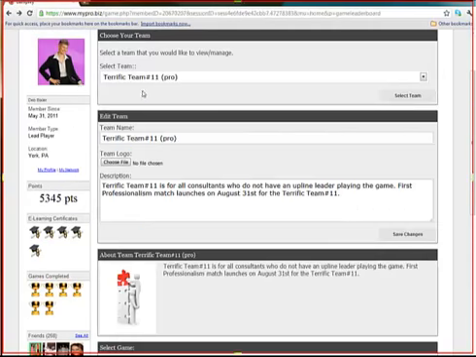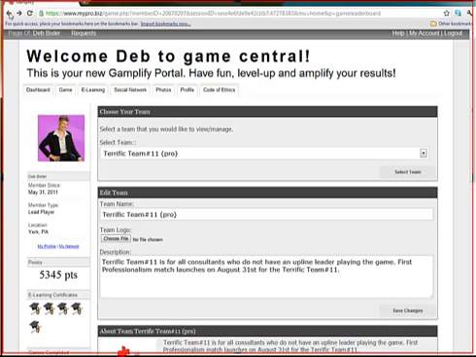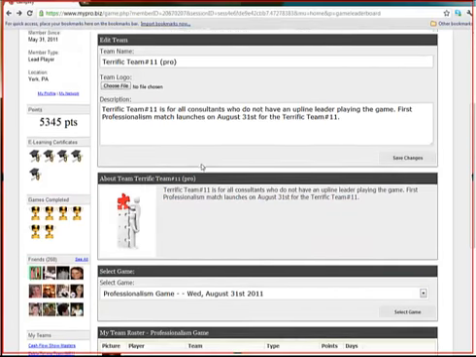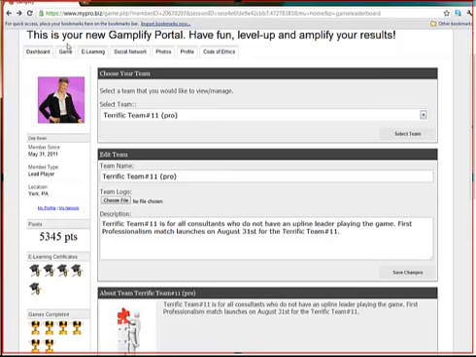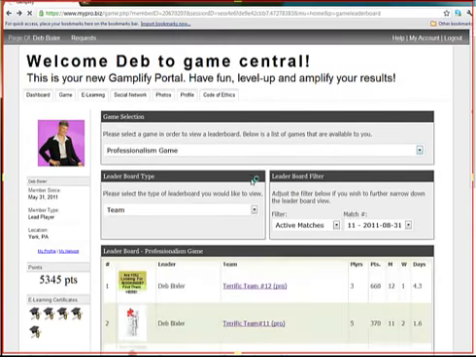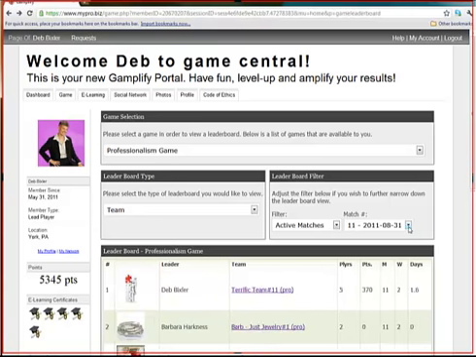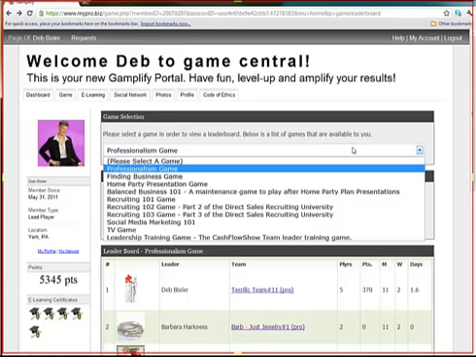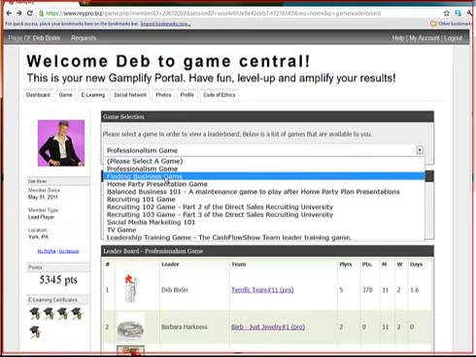So let's go back now to the leaderboard and look at another team to show you another example. Okay, so now I'm back on the leaderboard. We looked at the professionalism game. Now let's look at the Finding Business game. You could have teams playing Finding Business and professionalism. You could have teams playing different levels of games if they follow the progression.